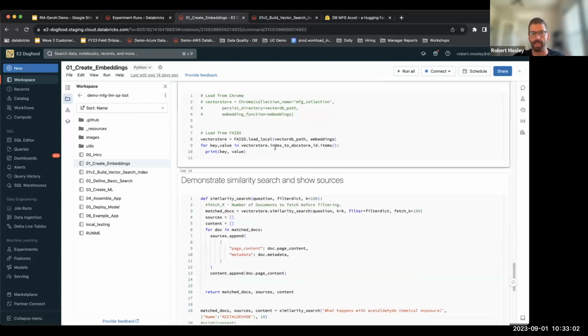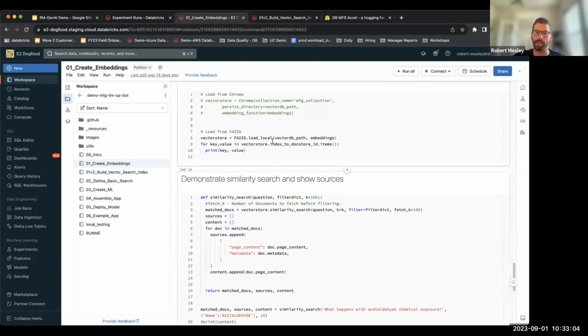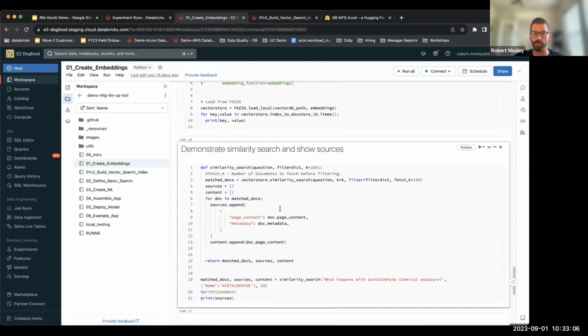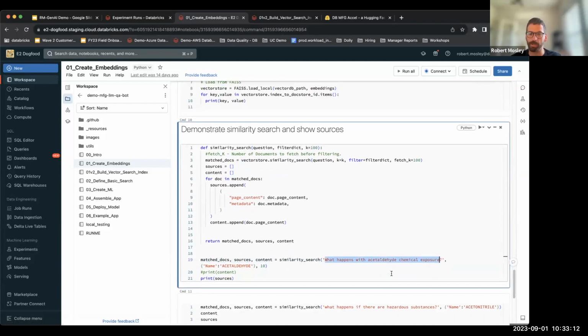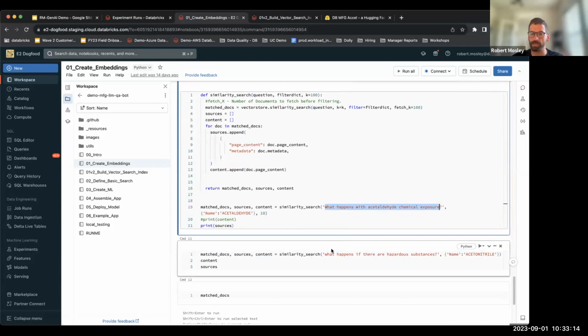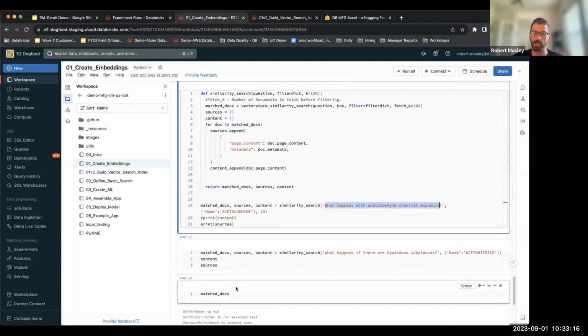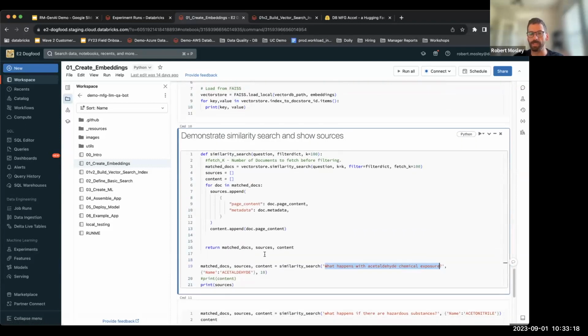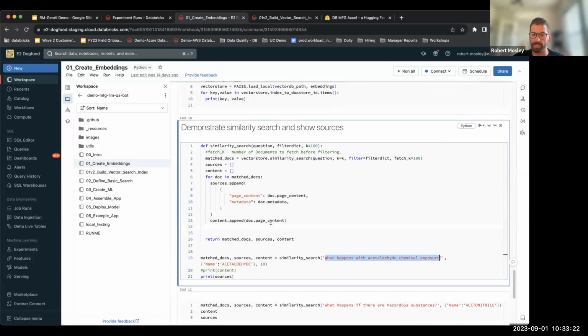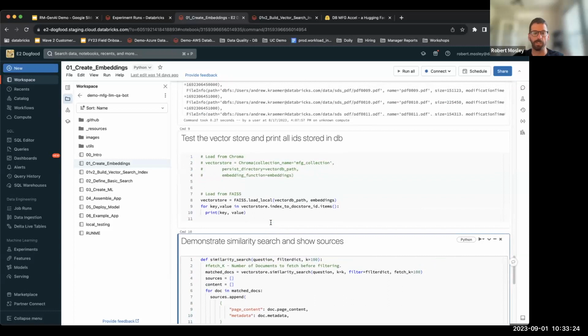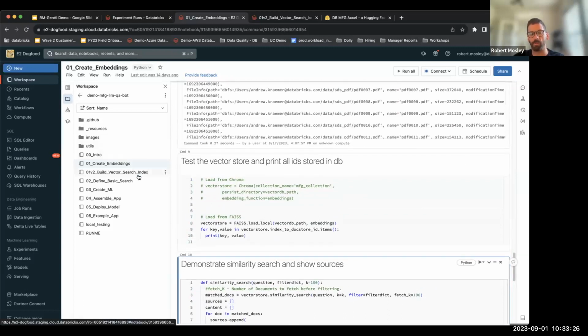This is a bunch of test scripts just to make sure it's able to do a similarity search. So you see here, someone is asking what happens with this kind of chemical exposure, and then it's matching on certain documents and returning it for people to see. That's really just there for testing that it exists and using it afterwards. That can work out real well if that's what you want to do.